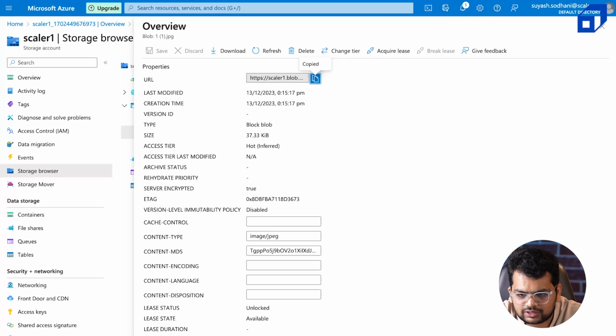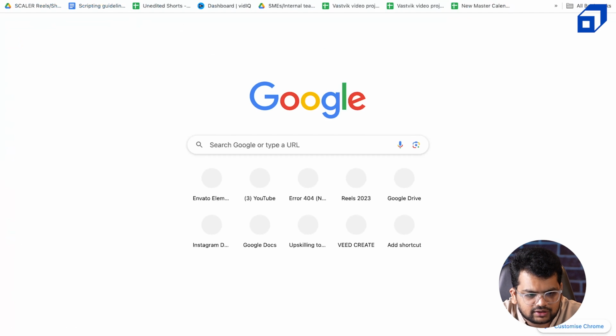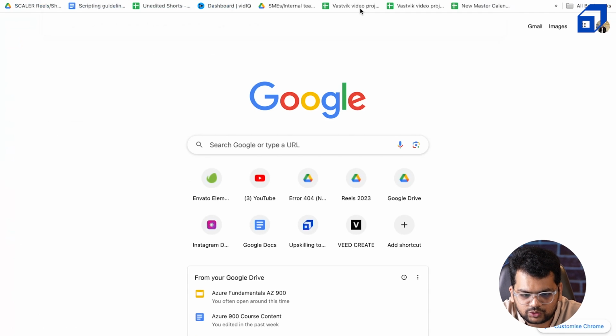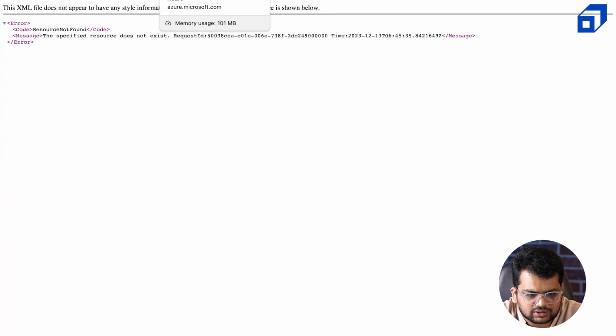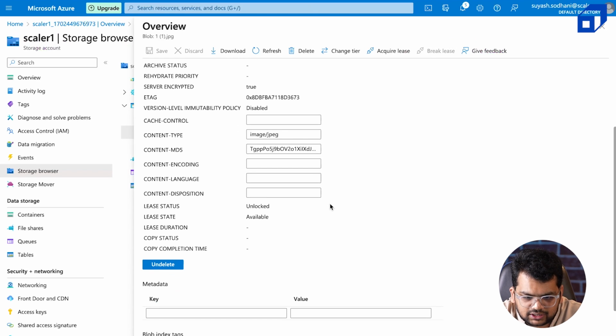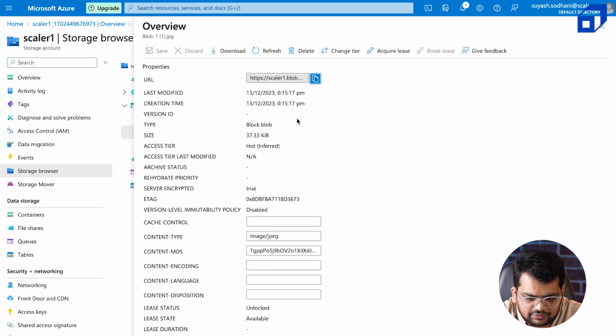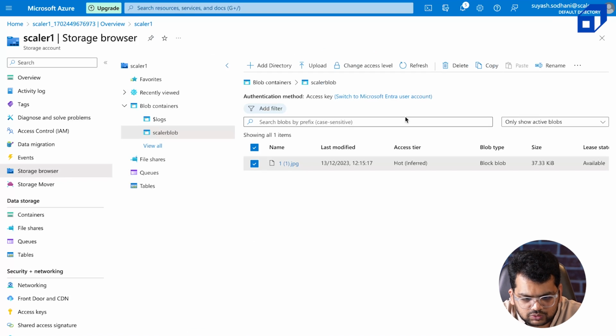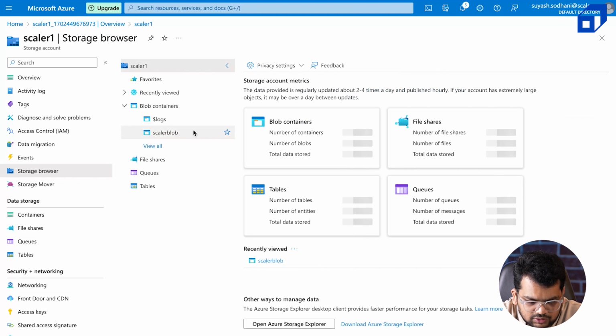It's absolutely similar to the way you do it for your Google Drive. Right now it's showing me that it can't show the file because the access is in private mode, but you can share it to anyone and give the access as well. So this is how blob storage works, and I hope you got an understanding of how it works.